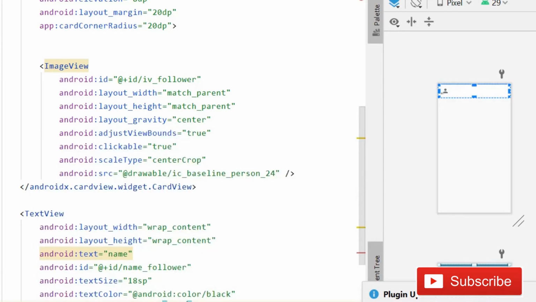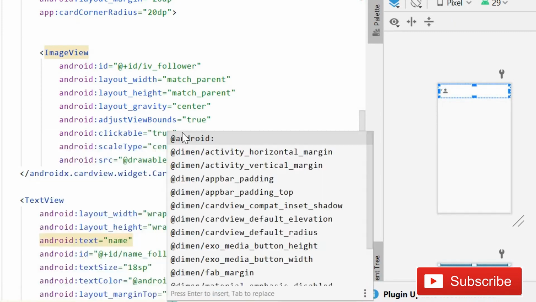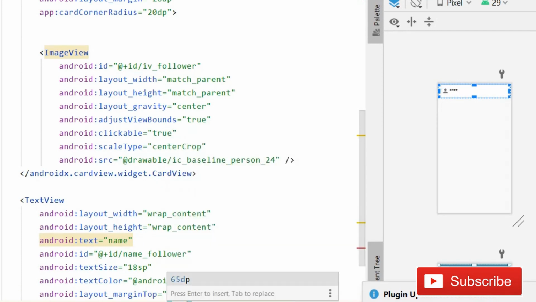I think that will be too much, 20 is fine. Yeah, and then margin left, and that will be 65 dp will be fine. Yeah, that's fine. Close this one. So now we have this, we have given the id.